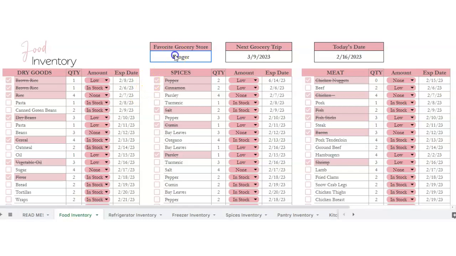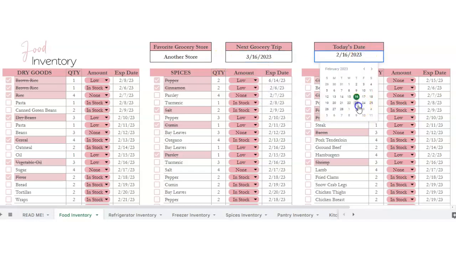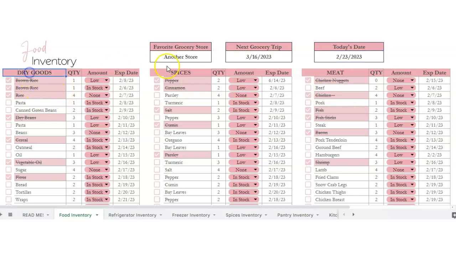So here we go. At the top, there's the favorite store. You can highlight this and change it to another store. If you'd like, for your next grocery shopping trip, you double click in there and choose the date, and then there's today's date.